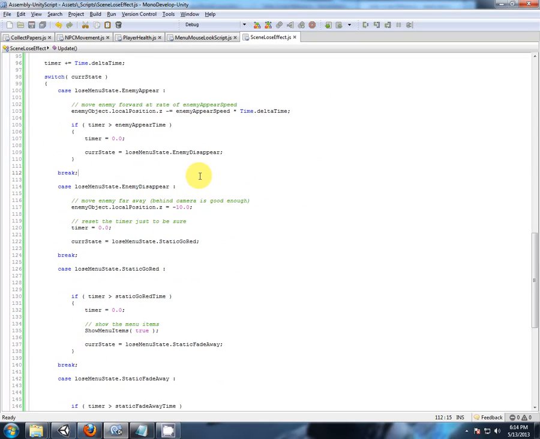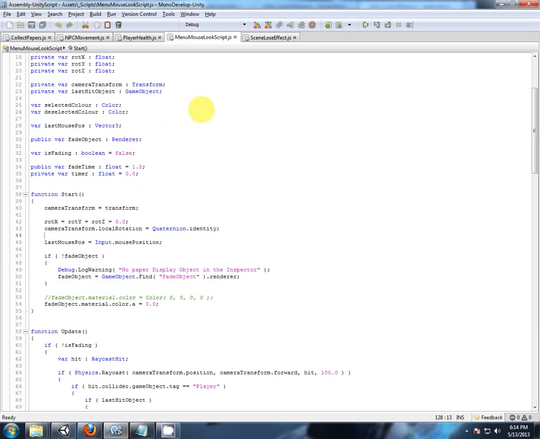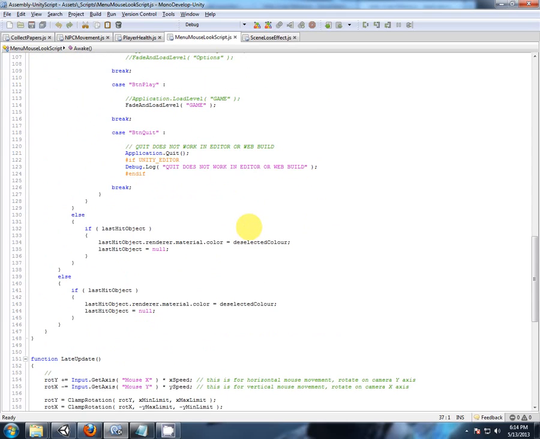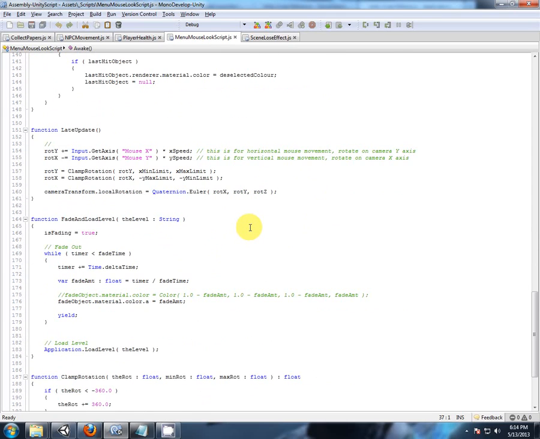Okay, so and then static go red. Static. What did I... I'm gonna have to cheat. Go back off here. Get a fade amount and apply it.